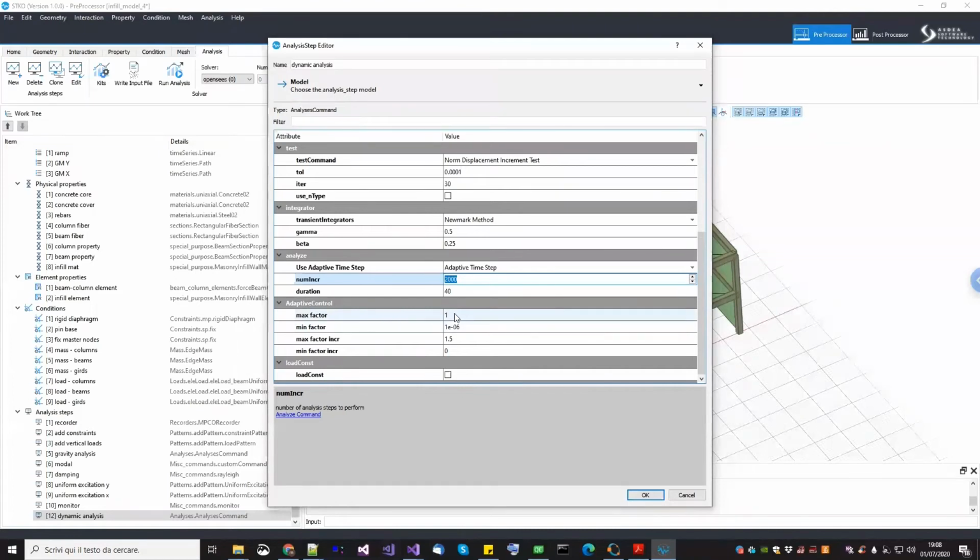And how it works. You basically choose a max factor. This max factor is if you are converging very fast, how much you want to increment your time step. And in my case, I choose 1 because I don't want a time step larger than the initial one. Then there is this other factor that is saying if you have convergence issues, how much you want to reduce your time step, because of course you cannot reduce it without any limit. And so I say, okay, if my time step reduces by more than this factor times the initial time step, the analysis will stop.